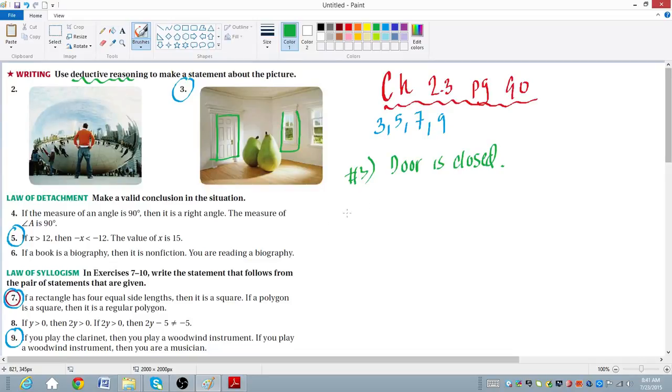Number 5. Now it says use the law of detachment. Make a valid conclusion. Well, remember, law of detachment is when P implies Q, but then when we know P is true, then automatically Q is true. So that's what the law of detachment said. Right now, this is the first statement, if P then Q. So if x is greater than 12, then negative x is less than negative 12. So that's if P, Q.